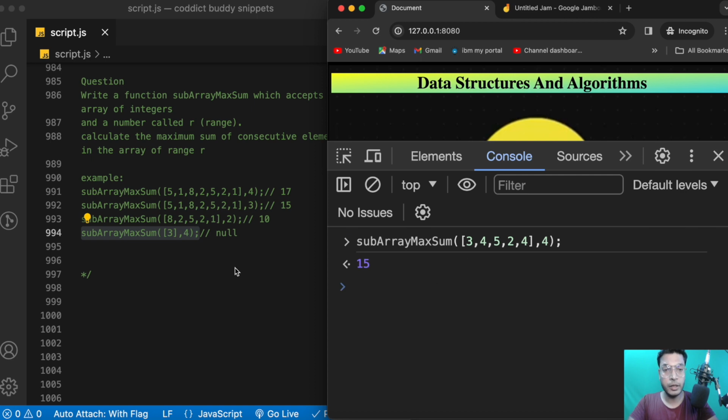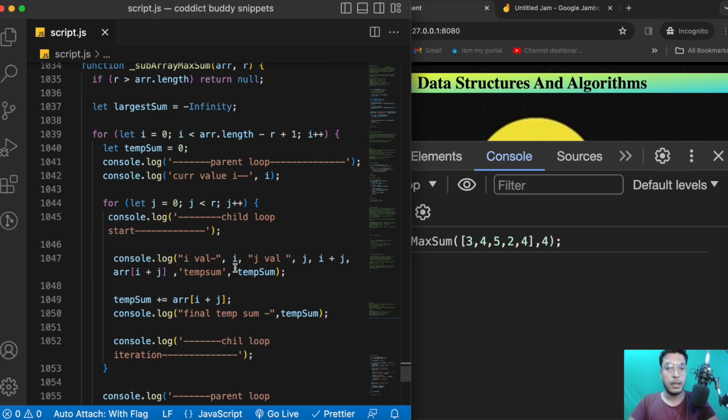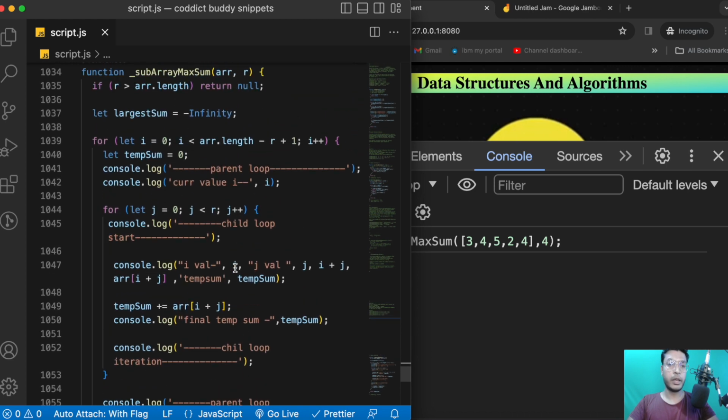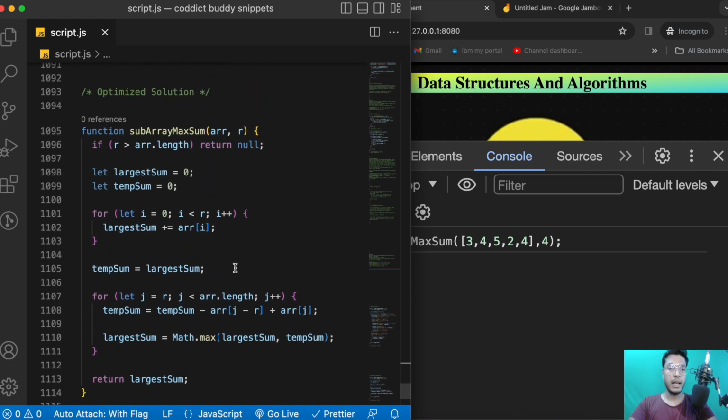Yeah, this lecture is going quite long, so I'll stop it here. This is what we call sliding window in a nutshell, and this example you can practice. And in the next video, I'll come up with another example which will be quite interesting.